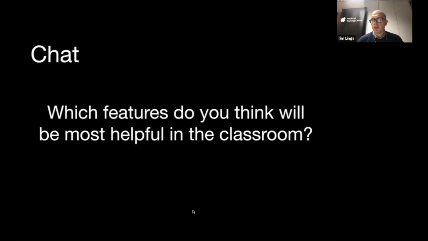Fantastic. A couple of things in the chat. Timers and stickers are both featured. I think stickers could be quite fun. I would be interested in exploring that further to see how that could be useful.